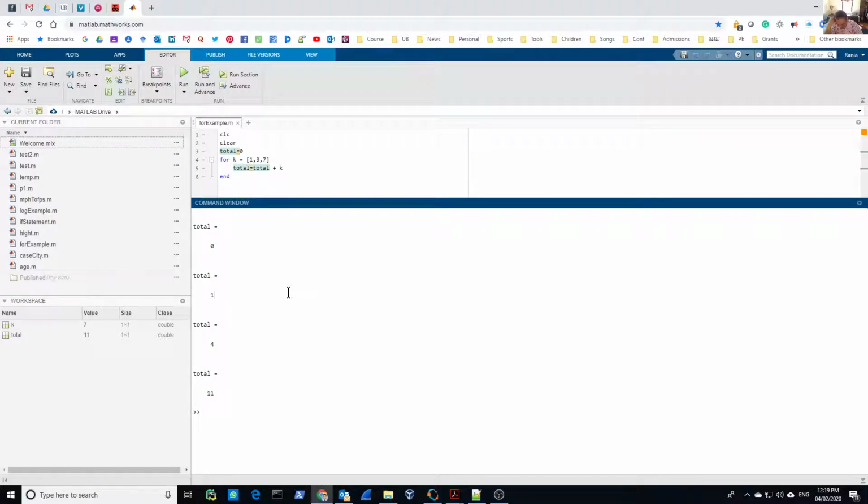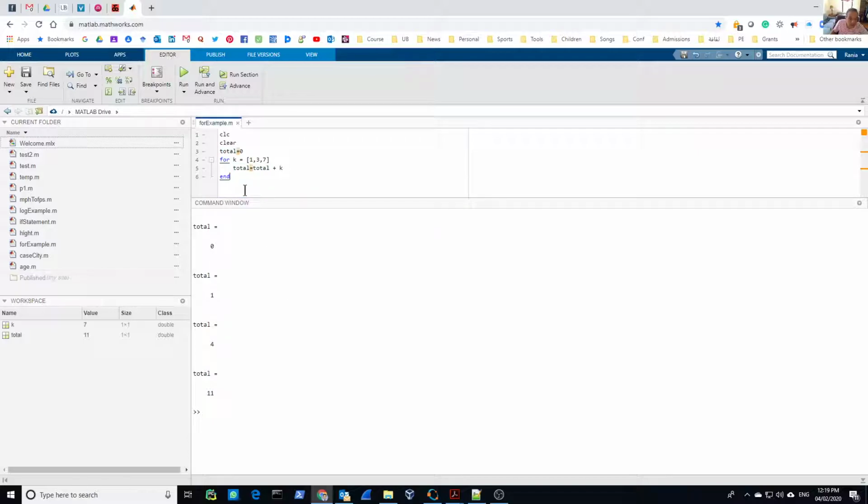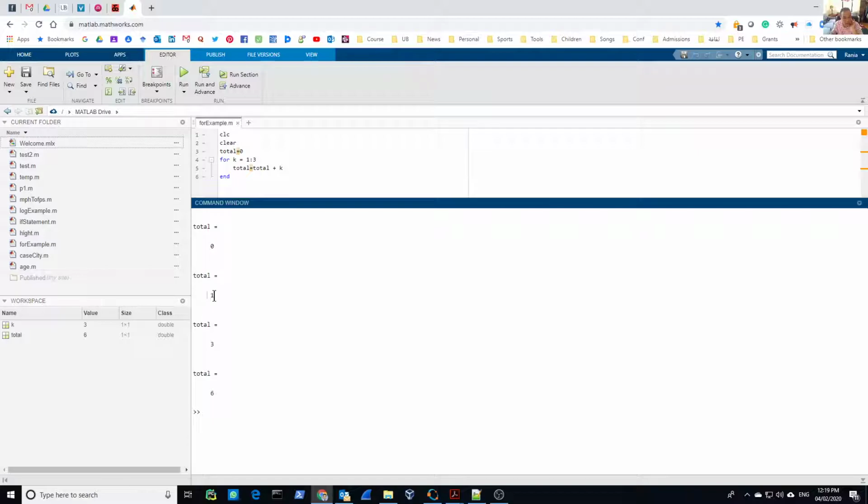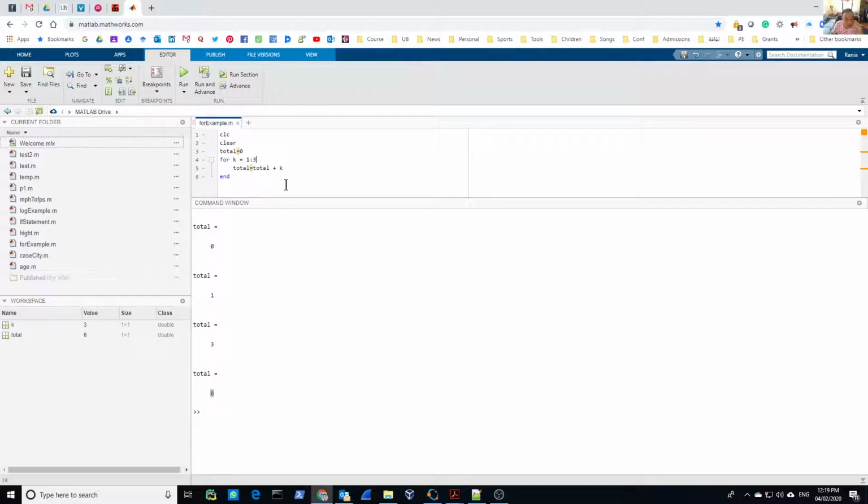It could be a longer name. You could also have, for example, k, and you could have the range. The range could be, for example, 1 2 3. And you could run it the same way. So at the beginning it's 0, 1 plus 2 becomes 3, 3 plus 3 becomes 6. You could change the equation in here to whatever you want.